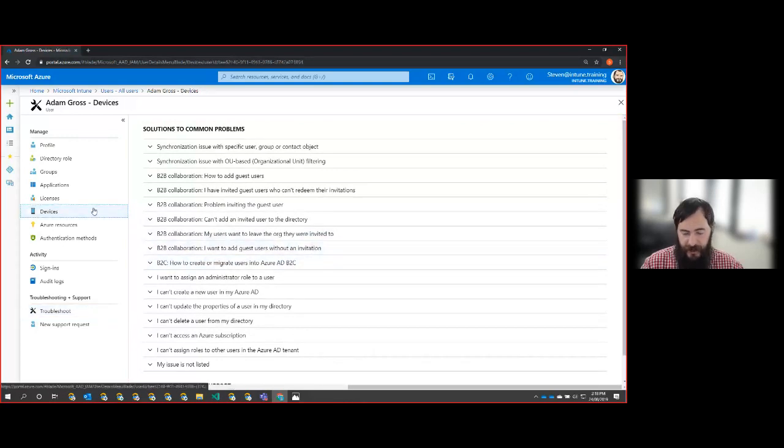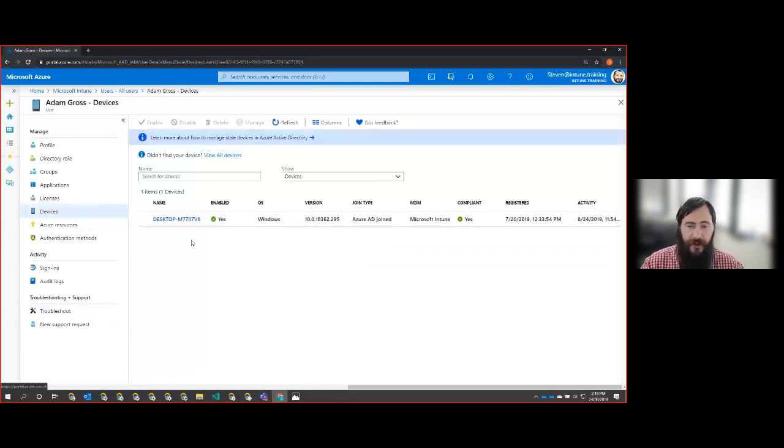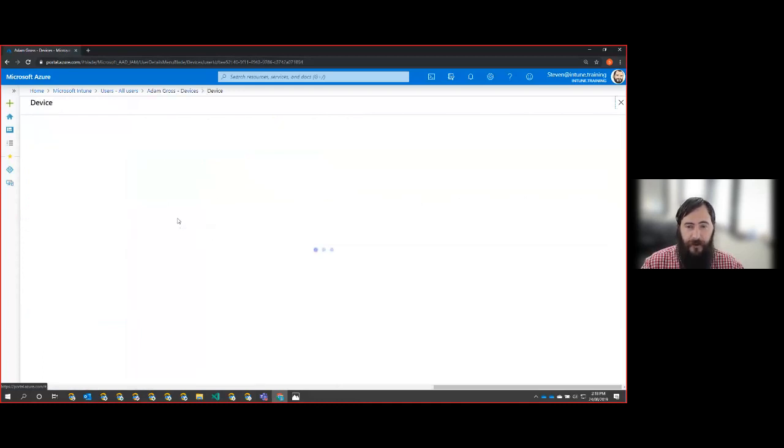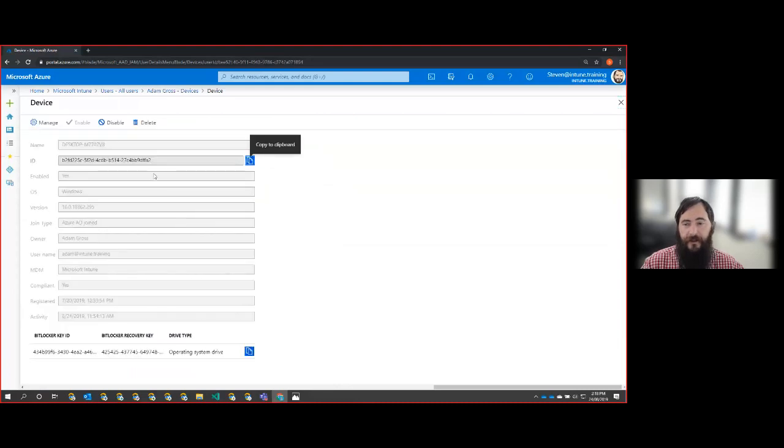So we'll go to devices. In here, we have the ability to select the device that Adam's working on, and I'll now open that device up. We'll see here the BitLocker key, when it was registered, when it was last active, and everything around what Adam's computer is and how it's been configured, patch level, and etc.